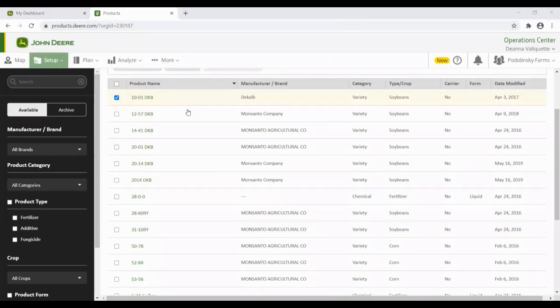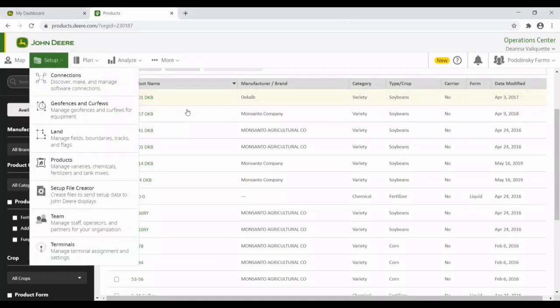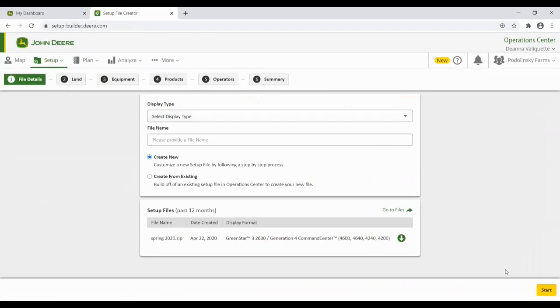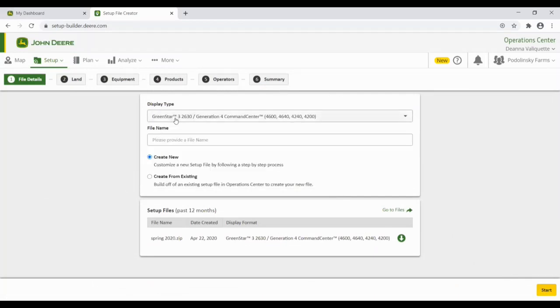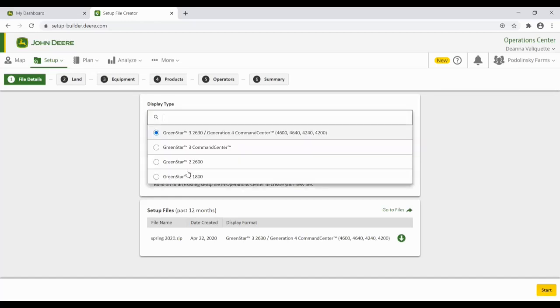So now we've done everything we need to do for the setup file. Now we just have to create it. So back up to the setup tab, we go into setup file creator on the tabs across the top, or you can use the bottom buttons here. We're going to start by selecting which monitor we're creating it for. 2630s and Gen 4s are the same monitor, but if you're using an 1800, 2600 command center, it's a different option.